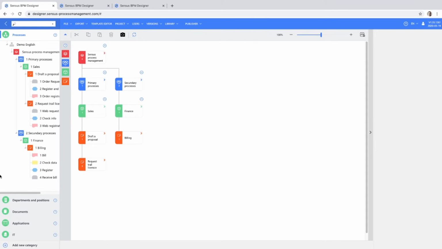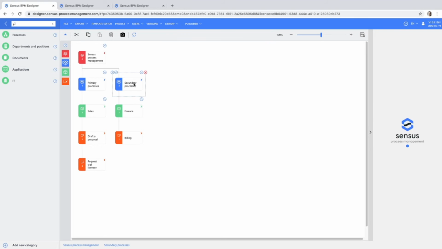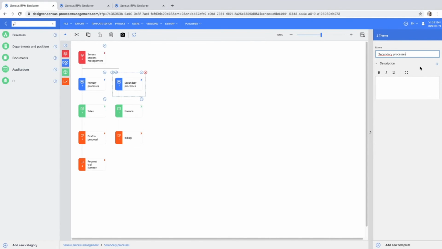What I'd like to do is walk through the tabs you find on the left: the processes, departments and positions, documents, applications, and IT. In the middle we draw our process tree, and at the right side you find the information fields. Because this is a new project and I did only a little preparation, we don't have many information fields here, or as we call them, data fields. But I will show you later on how easy it is to add information fields to the icons.